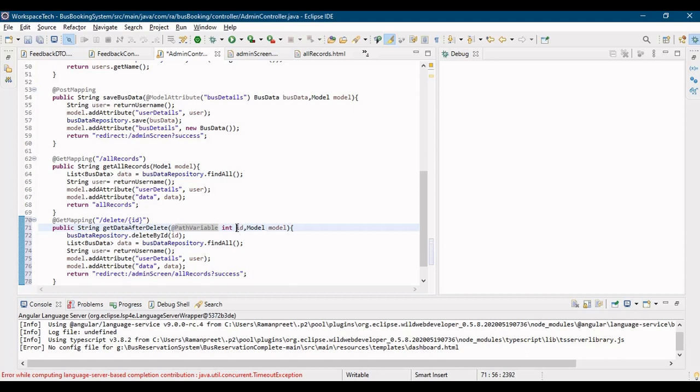So what I am getting here is a path variable as an ID, and then I have the model. Now when the data is deleted, I have to redirect the user to the same screen with a message that the data you wanted to delete has been deleted. Right now it's your choice.